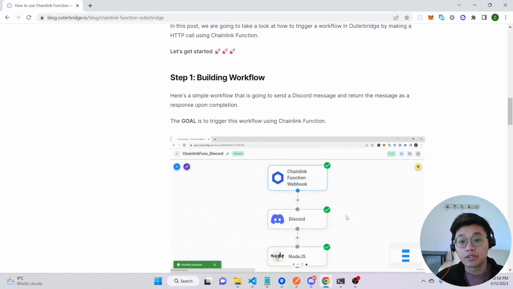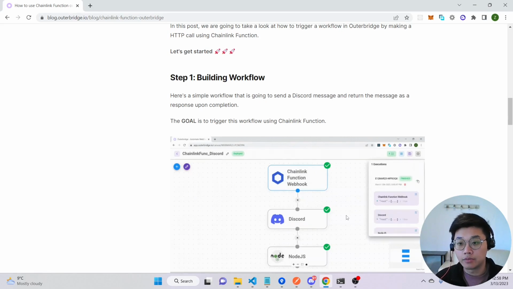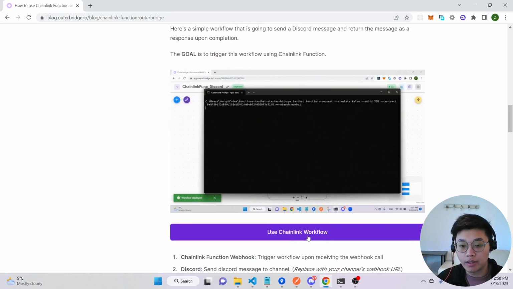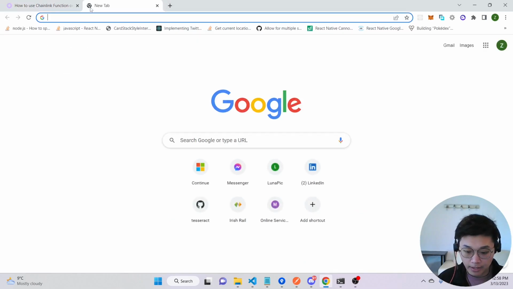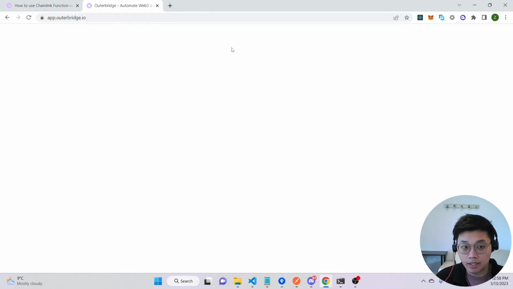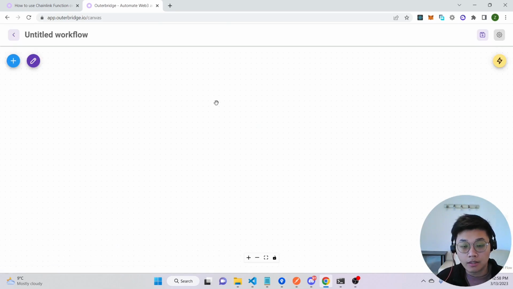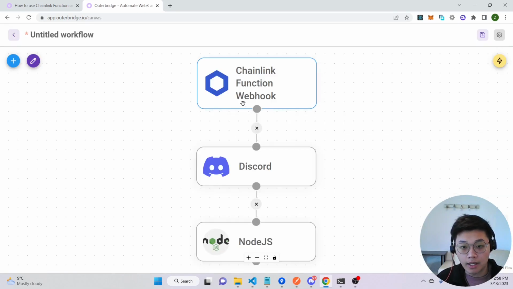Today we are going to build a simple workflow that is going to send a Discord message and return the message that was posted as a response back to a smart contract. The goal is to trigger this workflow using Chainlink Functions. So here we have prepared a simple workflow template for you, ready to be copied. Just log on to the Outerbridge app, or you can use your self-hosted version, open a new canvas and paste it there.